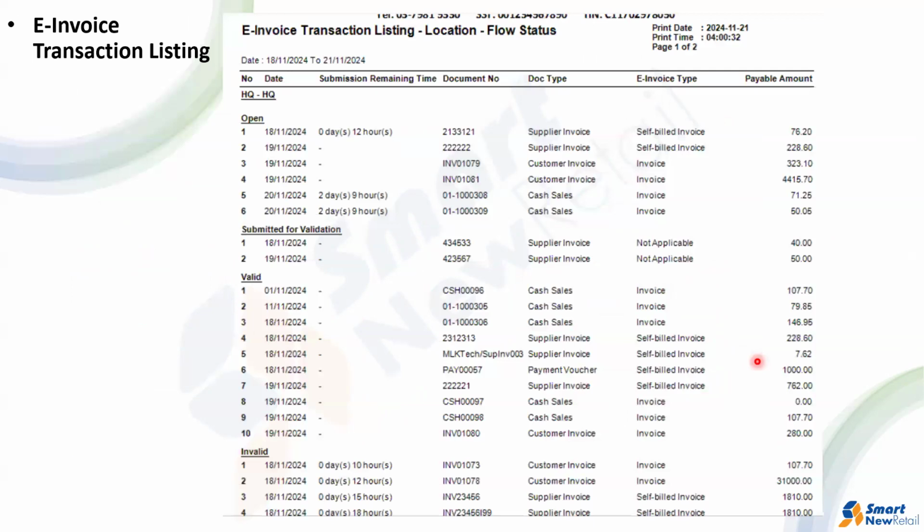Okay, so this is a sample after we try to preview the listing. This is grouping by flow status. You can see by open status how many documents we have, the document date, and how many days left for submission. And submitted, waiting for result, valid, invalid, those kinds of info will be showing here. This is a sample of the report.